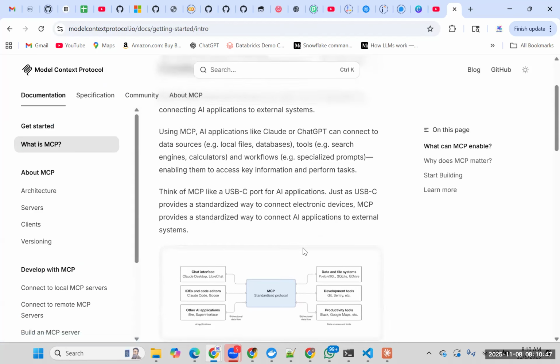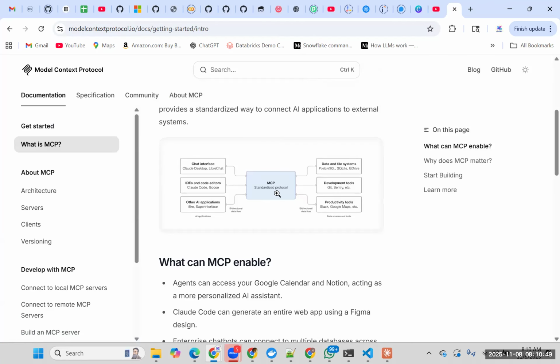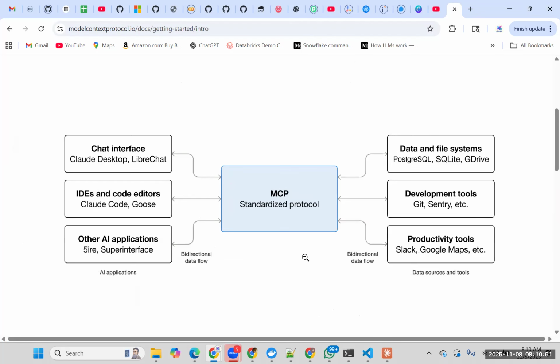Go to documentation. So this is how it works. Anything your application can be a client: Claude Desktop, IDEs, other AI applications using the MCP protocol. They connect to any of these data sources and tools, which are the MCP servers.